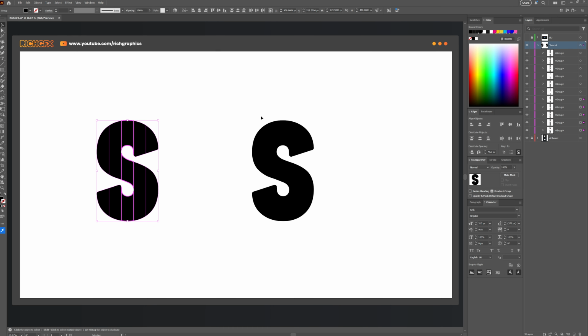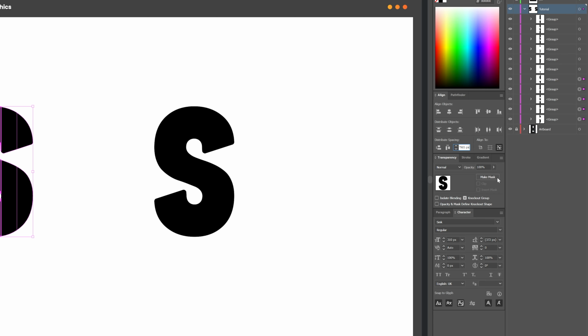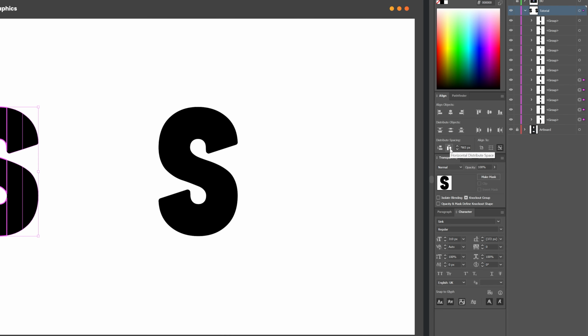With the key object selected, go to the Align panel and where it says Distribute Spacing, paste in the width of the segment. If you don't see the Distribute Spacing option, select the 3 lines in the corner of the panel and select Show Options. Now select the icon next to it, which is the Horizontal Distribute Space button. Once you click this, the segments of the letter should separate evenly.